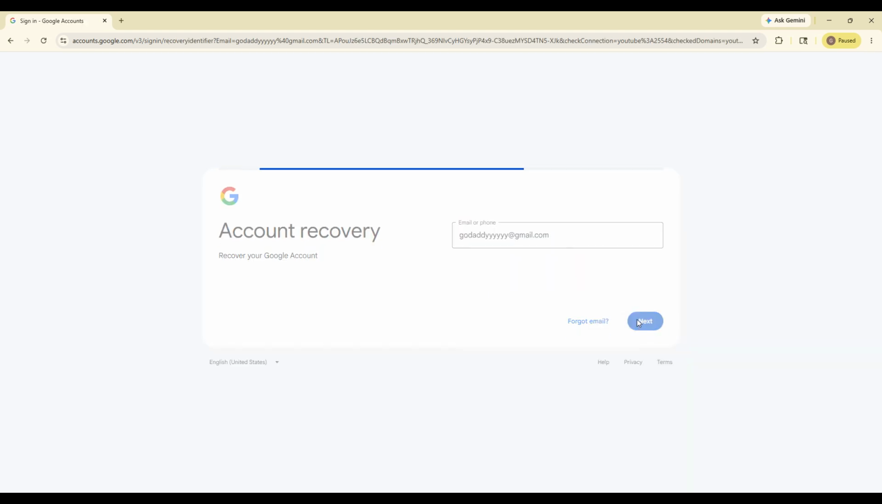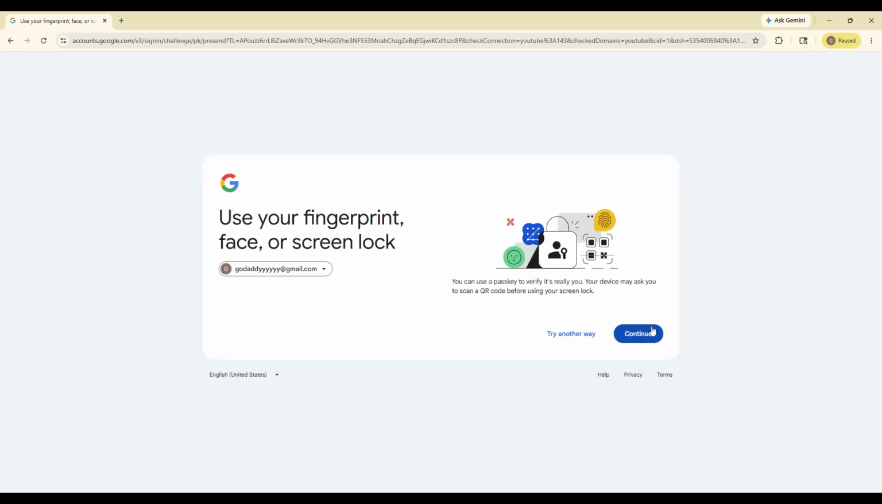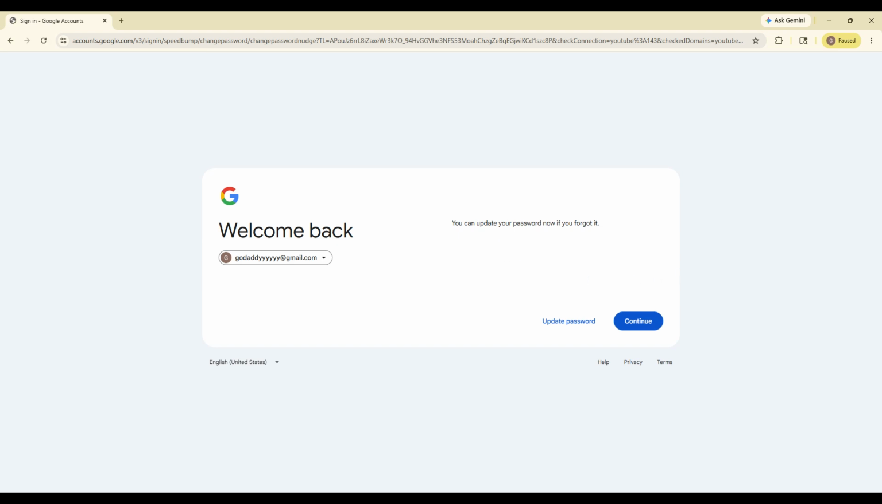Next, Google may ask you to verify your identity using one of several recovery methods. This could include a recovery phone number, a recovery email address, or a Google prompt on another device where you're already signed in. If you see the phone number option, make sure you have access to that number so you can receive a verification code. If you see the recovery email option, check that inbox for the code or link Google sends you. And if Google prompts you on another signed-in device, simply open the notification and confirm that it's really you.